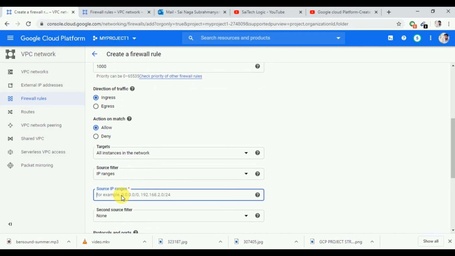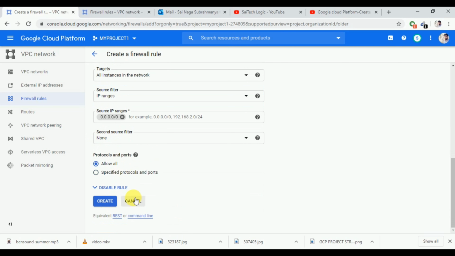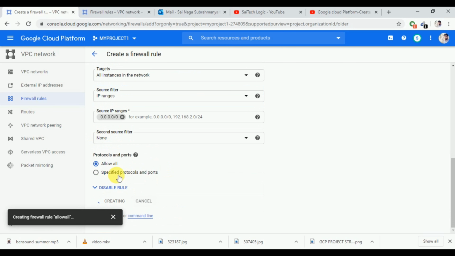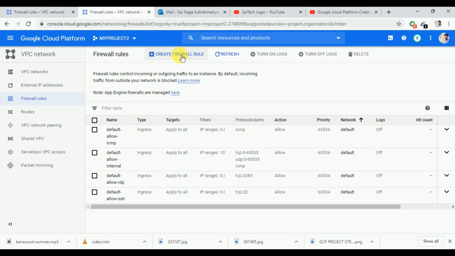Then give the IP range from any IP, and allow all. Create. Generally in a production environment we'll specify the ports. For timing I'm allowing all, so it will be easy to understand. Similarly, create a new firewall rule in project 2 as well.